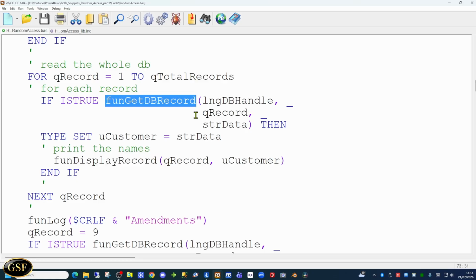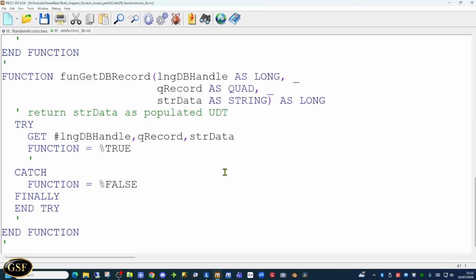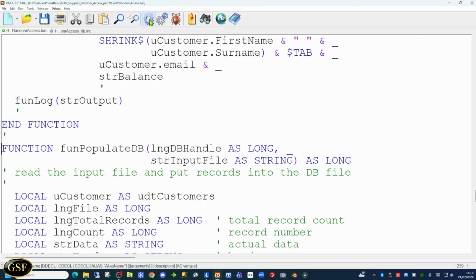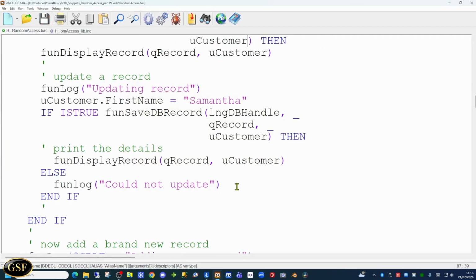And now that we've made that change, we can now remove the getDBRecord function from this code module and add it to our library. And here is our new updated getDBRecord, taking the three parameters, the final parameter being our data string. This is the output parameter, and we're using the existing get command to get the values into strdata. And this, as before, is embedded in a try-catch block. Should any error occur, we will return the value false. So we'll try a quick compile to make sure it compiles cleanly, which it doesn't.